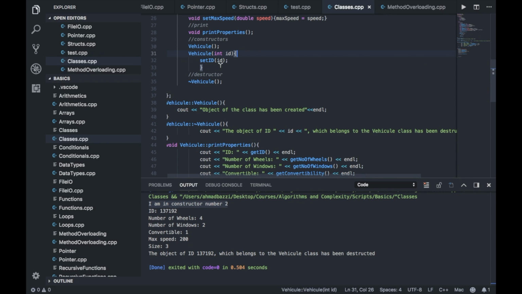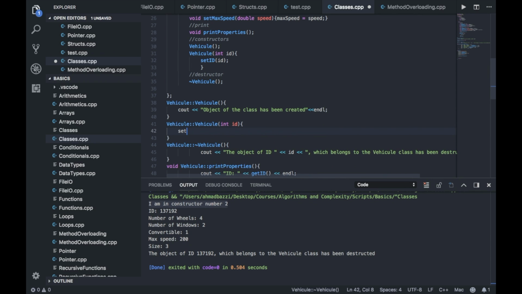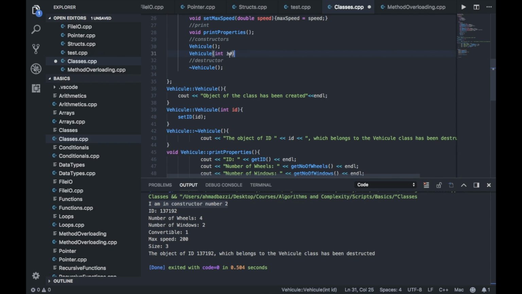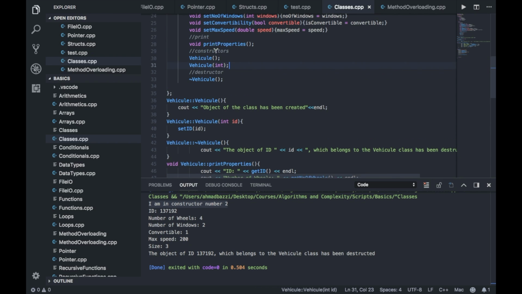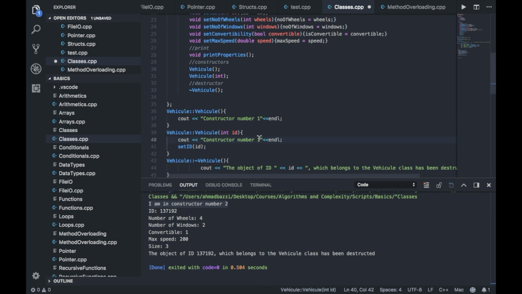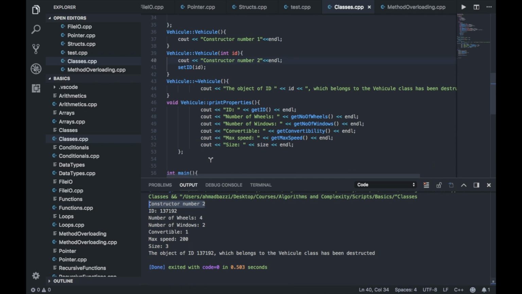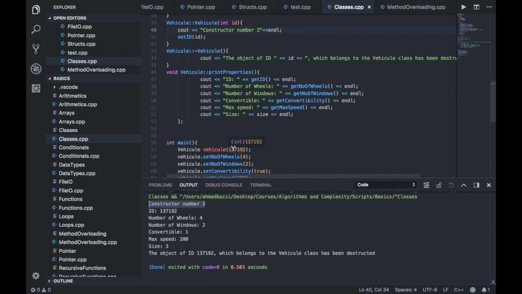Let's include a prototype so you can do this. Vehicle again, int ID, set ID to ID, and remove all this including your ID right here. So all you have to do in prototypes where you're passing arguments, just include the data type of the argument. And right here, let's say constructor number 1, and over here constructor number 2. So run, there you have it. Constructor number 2, we have set the ID automatically upon creation.